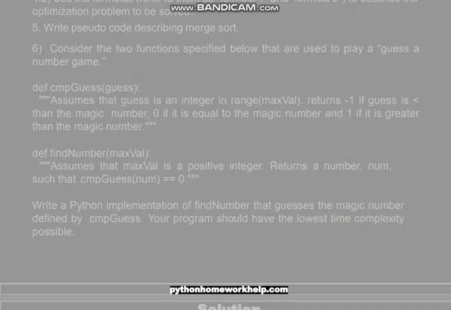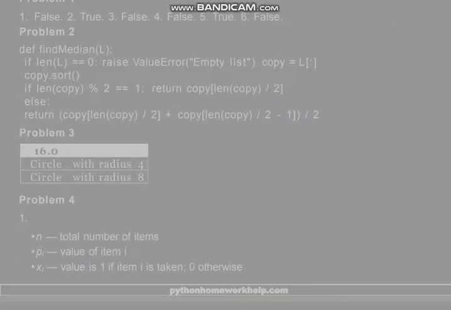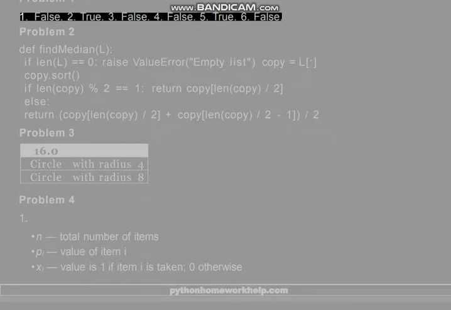Solution. Problem 1: 1 False, 2 True, 3 False, 4 False, 5 True, 6 False.